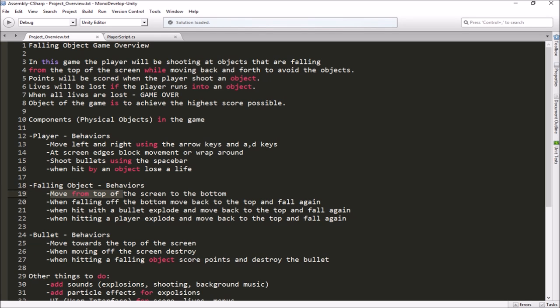We want the object to move from the top to the bottom of the screen. And when it goes off the bottom, we want it to reposition itself back up to the top somewhere so it can fall again. We will be dealing with all the collisions and bullets and things in a later video. Today we're just going to get our object falling and moving as it should.